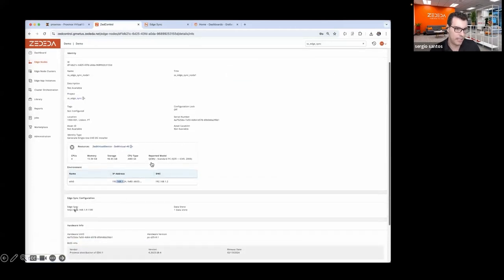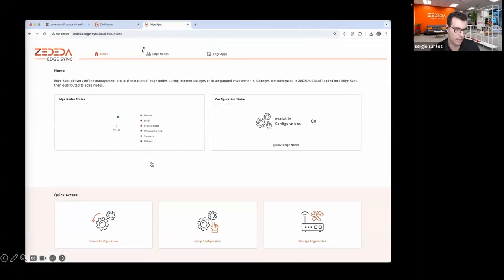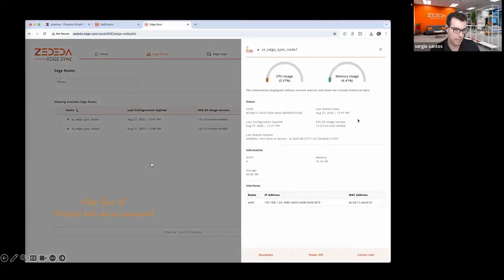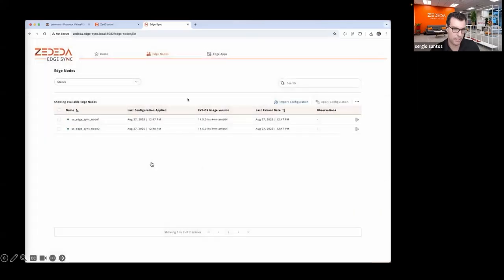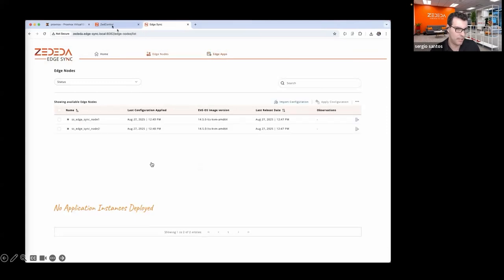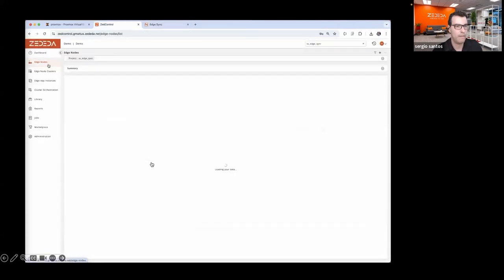So I'm going to check my local EdgeSync UI to see if the devices connected to EdgeSync. This is the EdgeSync UI, and here we'll see both devices already online and connected. You'll also see some metrics in this case, like memory and CPU usage and the IP address of the device. Naturally, there are no applications deployed on this device yet, so the list of applications is empty.